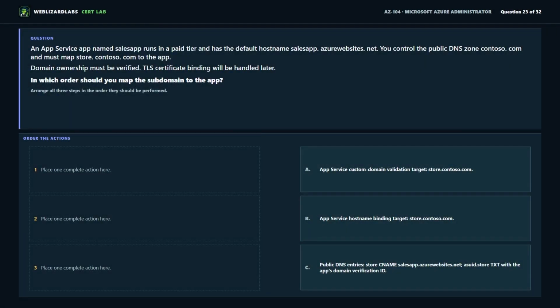Question 23 of 32. An App Service app named Sales App runs in a paid tier and has the default hostname salesapp.azurewebsites.net. You control the public DNS zone contoso.com and must map store.contoso.com to the app. Domain ownership must be verified. TLS certificate binding will be handled later. In which order should you map the subdomain to the app?